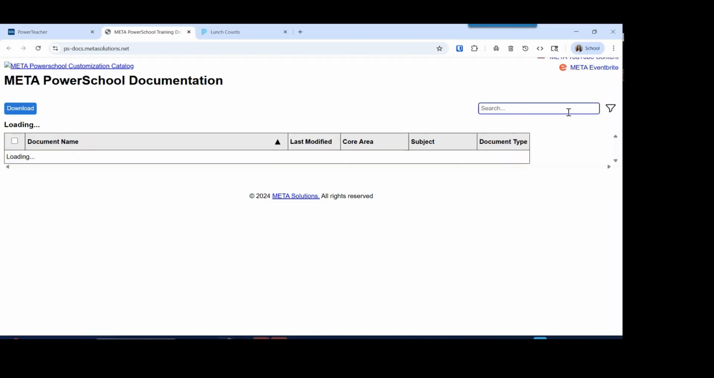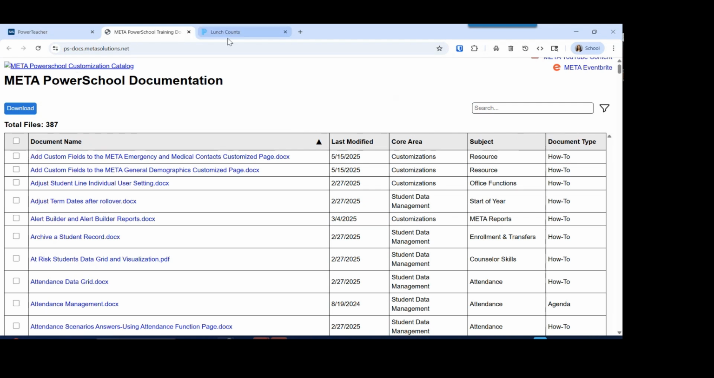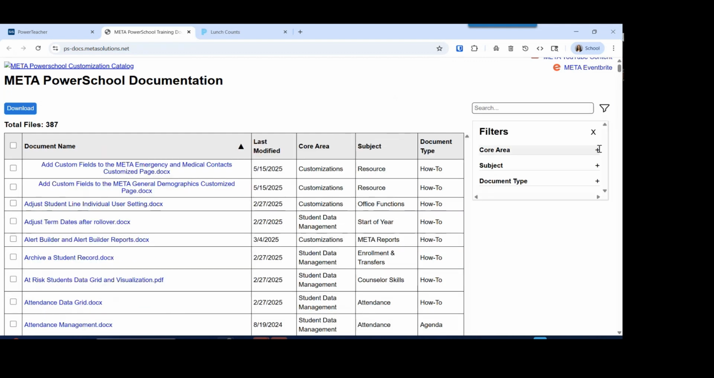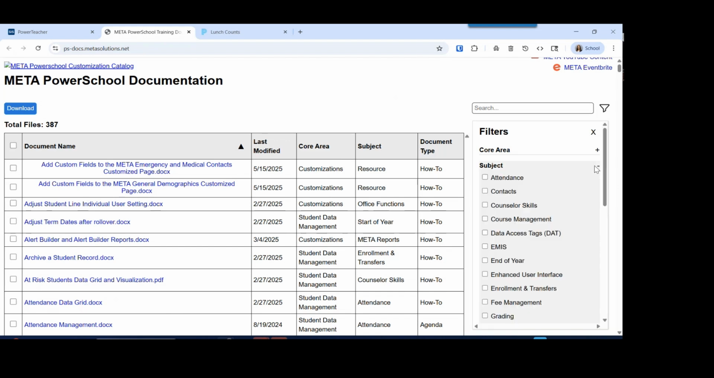Meta documentation. If you open that, you'll notice with both of the help items, they open in new tabs. So you still have your PowerTeacher portal here. But with meta documentation, this takes you to our documentation repository. All of our documentation and training materials for the districts and district users are here in our documentation site. You can search using the filter. You can search typing in a specific topic. You can also, within the filters, look for specific subjects.